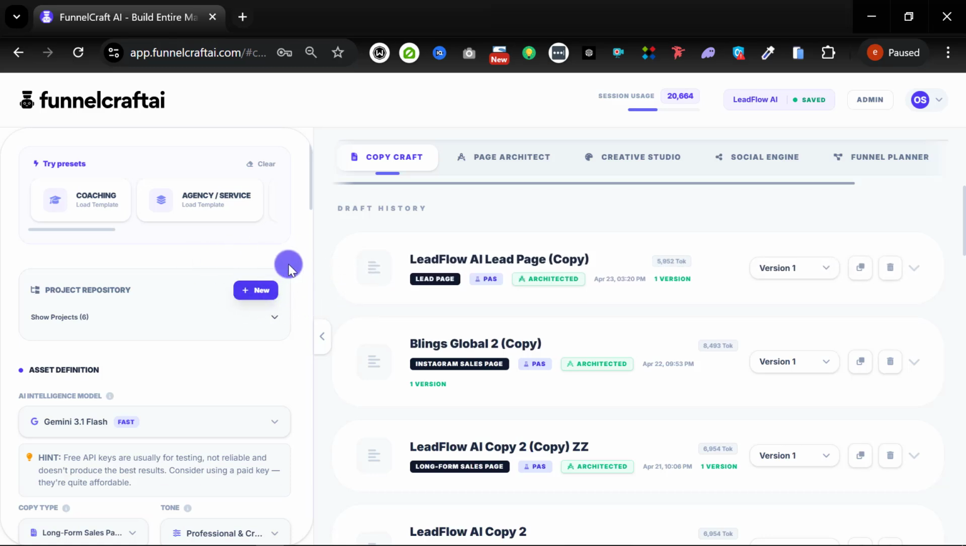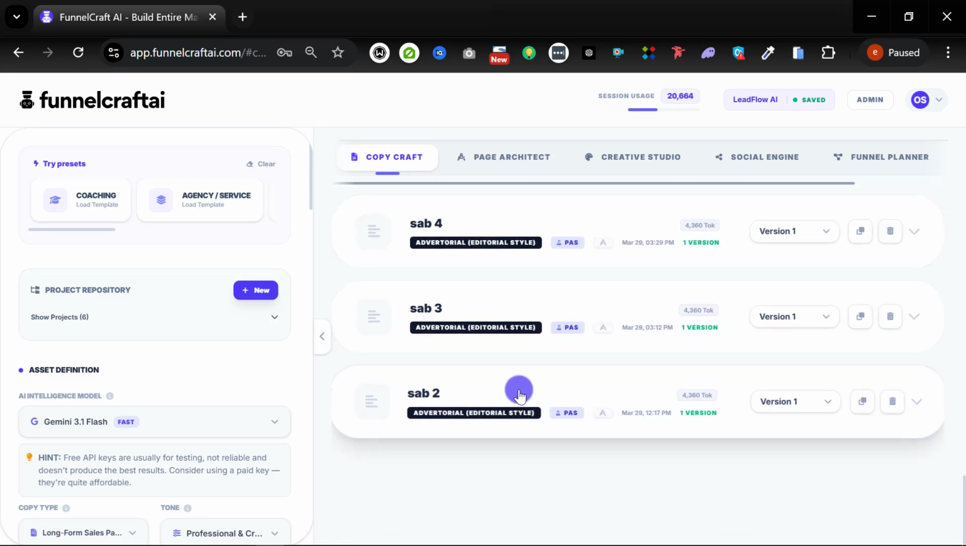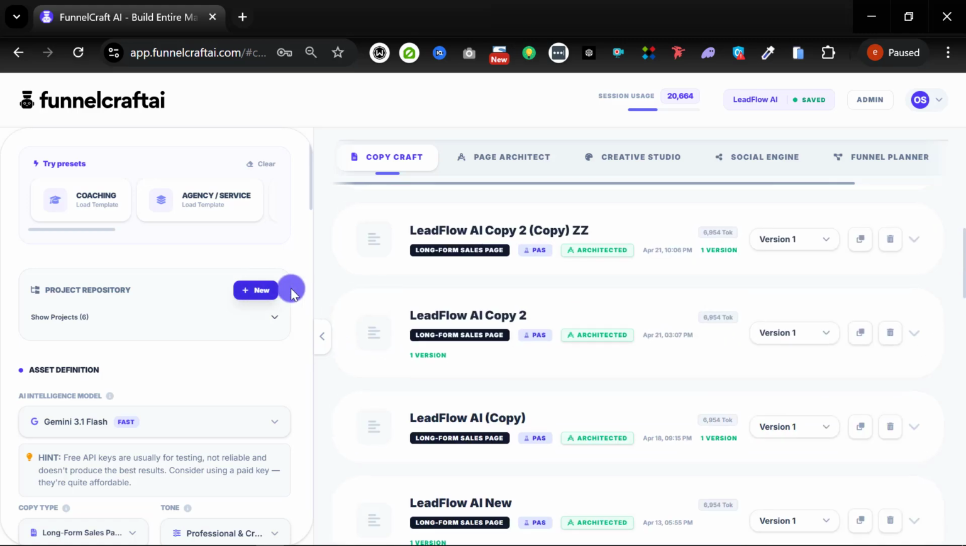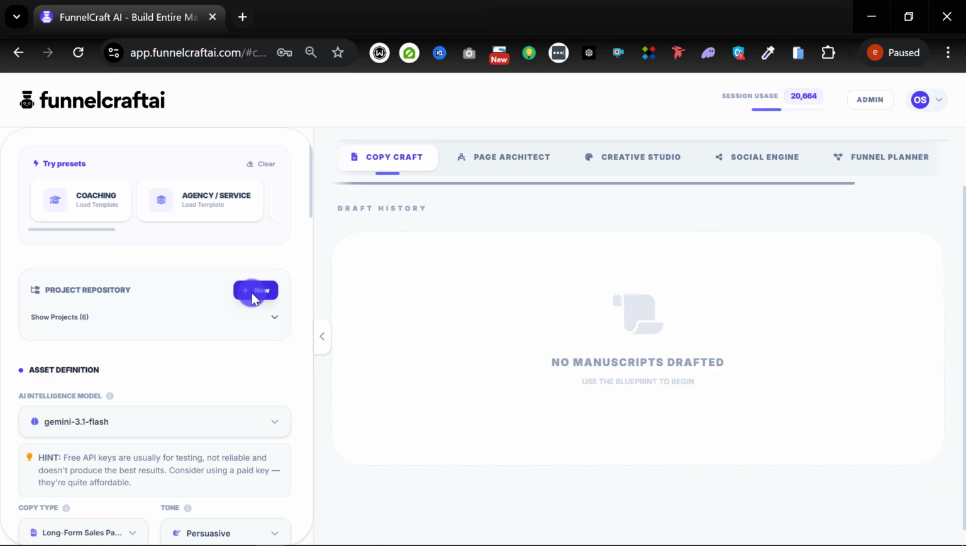Once you log in and you are on the CopyCraft area right here, this is where you see the list of all copy you've created. Right now I'm going to click on new project, because I don't want to add, I just want to start afresh so you know how it works. So I'll click on new. Now I have a blank canvas.